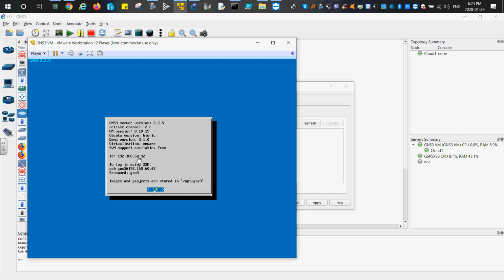And as you see, the IP address of this machine is 192.168.60.42. You see it here, right? So it's from the same network where my laptop is. So I'm expecting also to receive the same address there. So this is the one. I'll click, I'll minimize this.